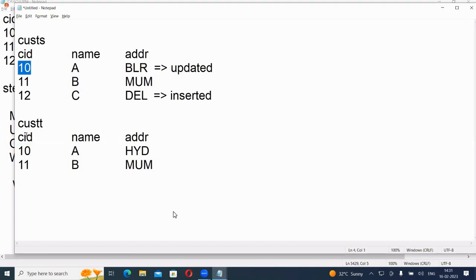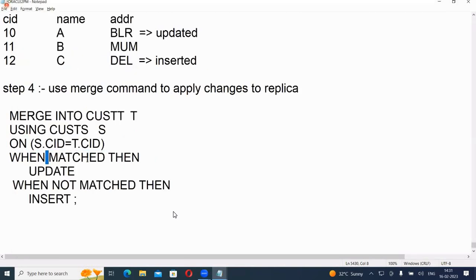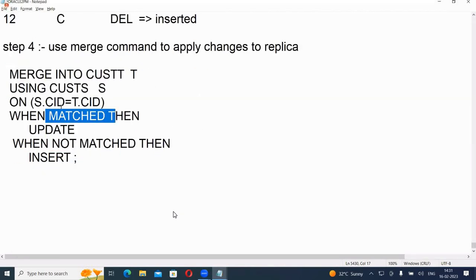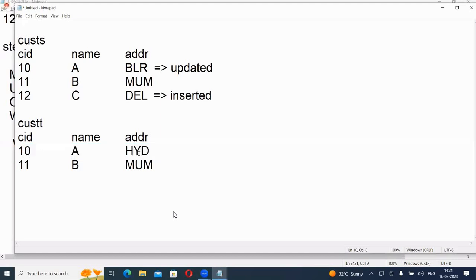If the source table ID is matching with the target table ID, then what do you do? Update it. When matched means the source table ID is matching to the target table ID. Then update. What do you have to update in the target table? Address. I don't need to update ID or names because names and IDs are not going to change. The value that is going to change is address.